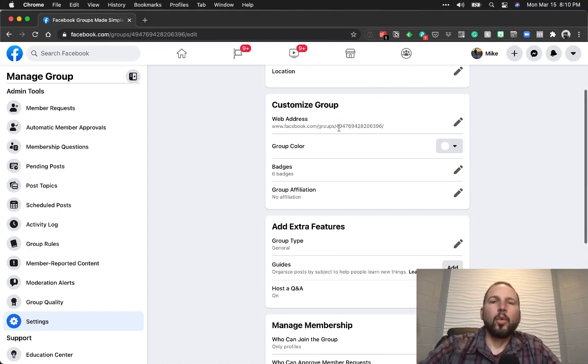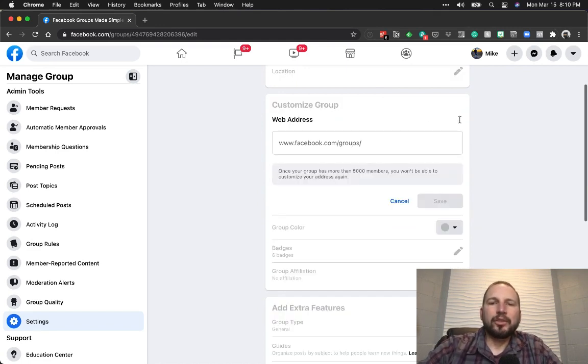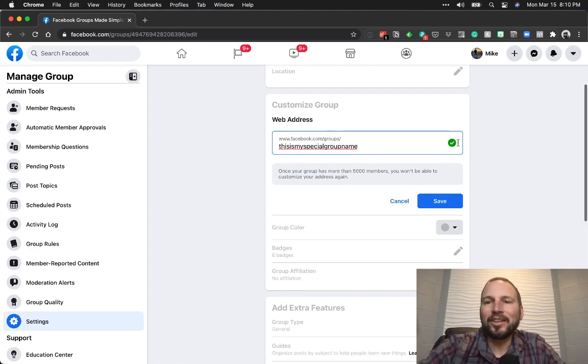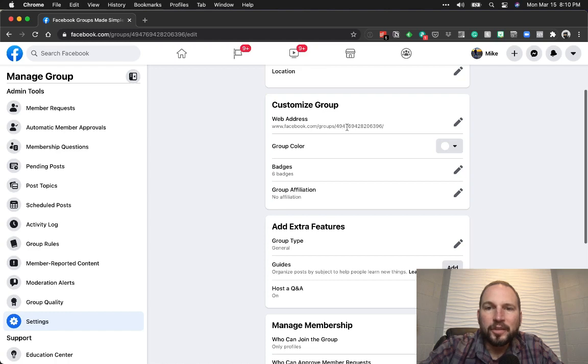Customize group. What is your web address? This is really nice. You can actually go in and type, this is my special group name, whatever it is. And it says that's actually available. It'll give you a little green checkbox. This is just so it's easier to find. And so instead of this number, which is 494-769, you can actually give it a name that's associated with the title of the group. So you can go in and customize the group web address.